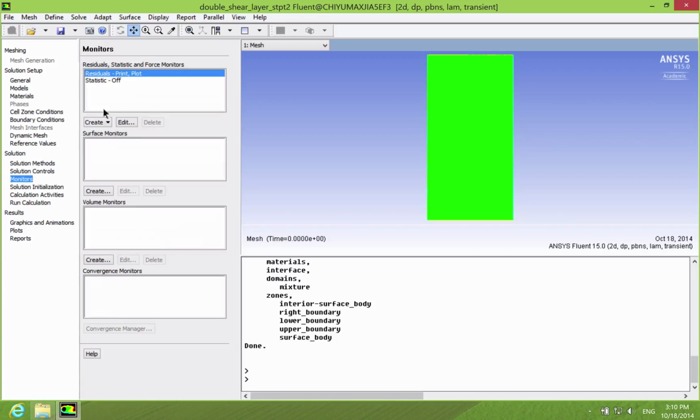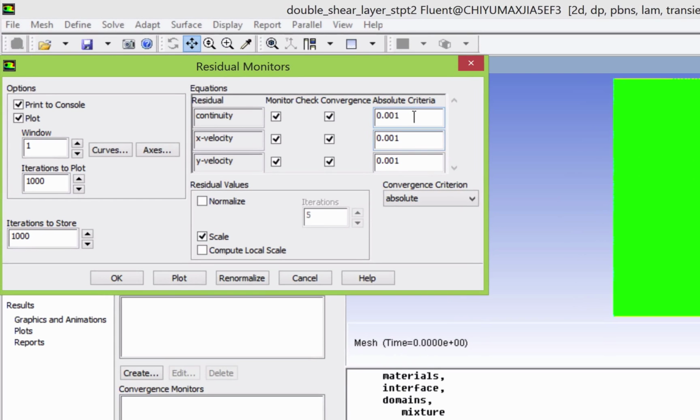So go to monitors, double click on residuals and change this to 1e minus 9. Do the same for all three.